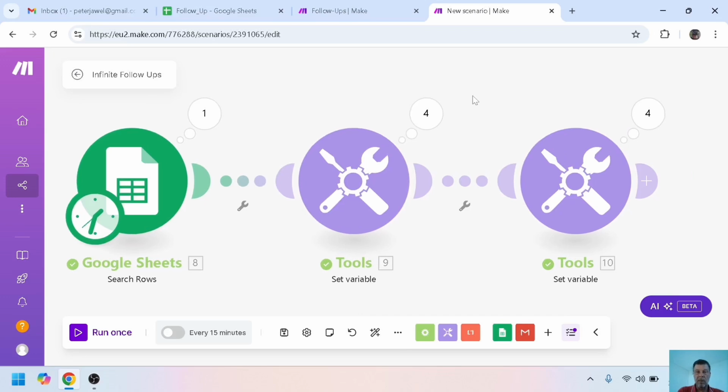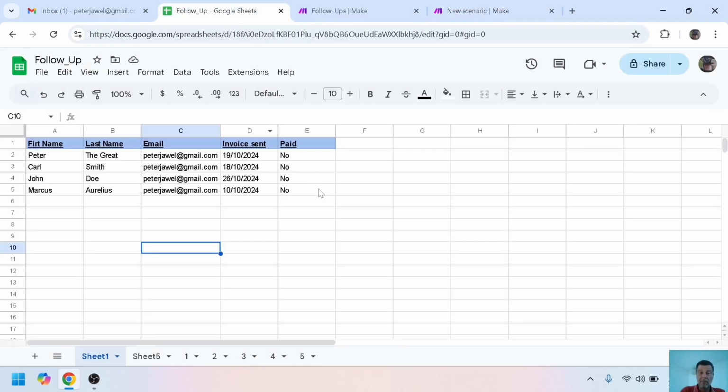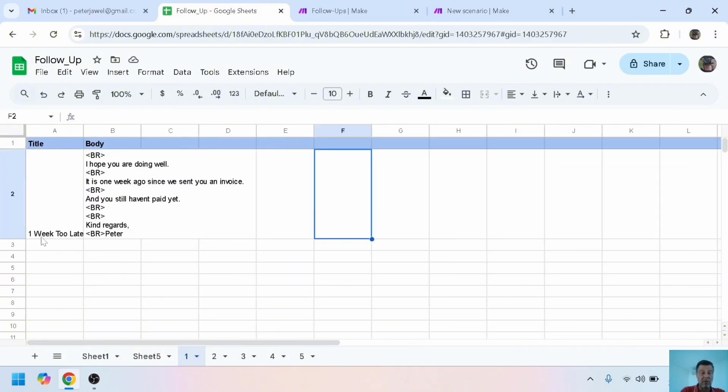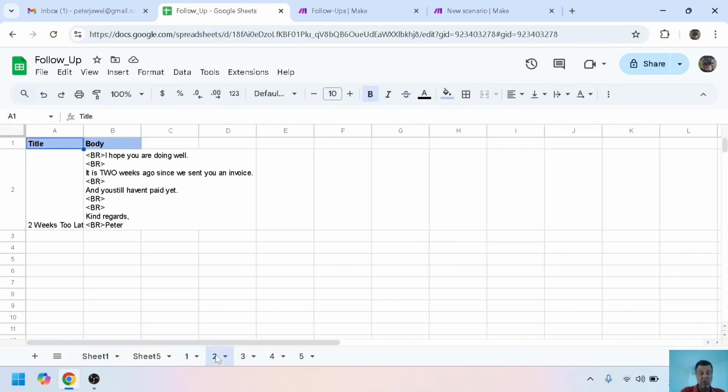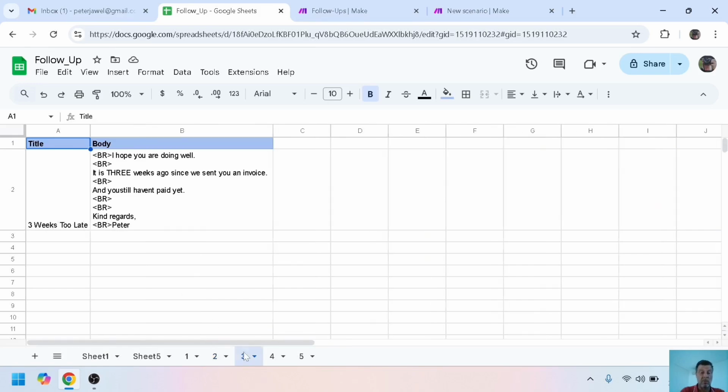But now we only want to send emails after 7 days, 14 days, 21 days, 140 days even. And what mail are we going to send? In the spreadsheet I have a sheet called 1, which we're going to send after 1 week. I have a sheet called 2 after 2 weeks, sheet 3 after 3 weeks. So I want to have the number of weeks that have passed. So 3, 2, 1, blah, blah, 110 weeks passed.